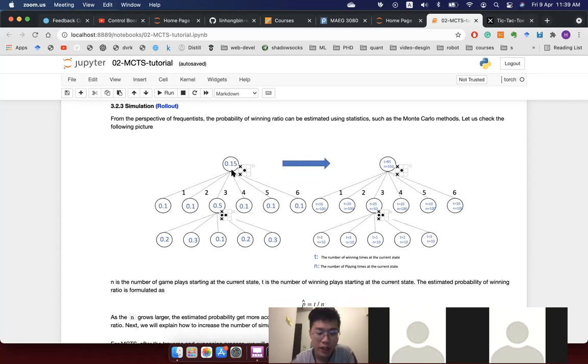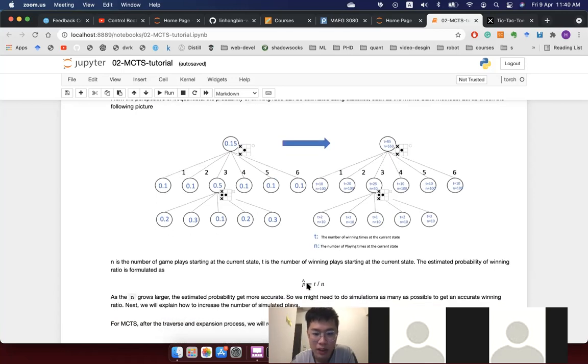Instead of representing the probability, we represent it using the frequency. T is the number of the winning times at the current state, and N is the playing times of the current state. So how to calculate the probability is as easy as T over N, T divided by N. And you can calculate the probability P estimate using these equations. So this value is divided by these values here.